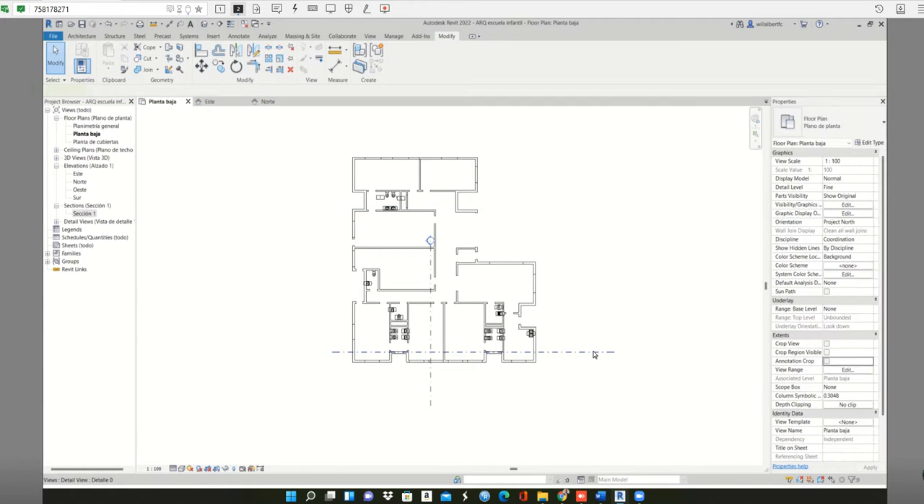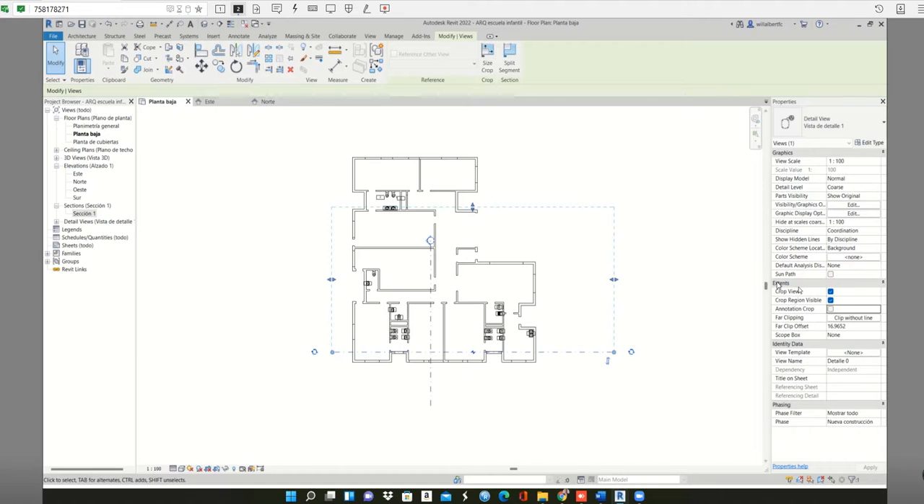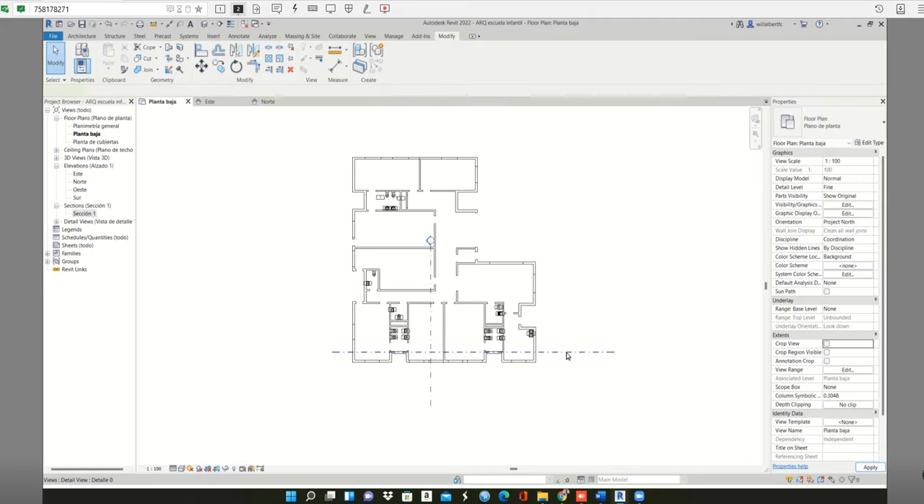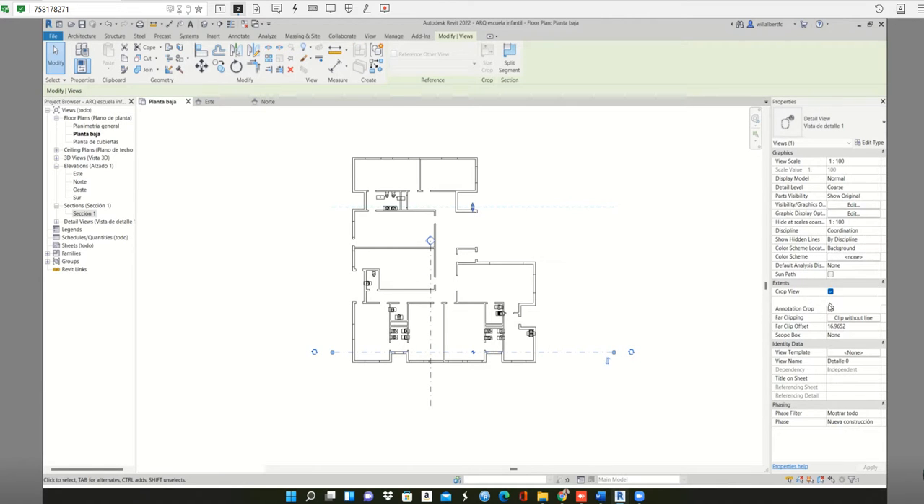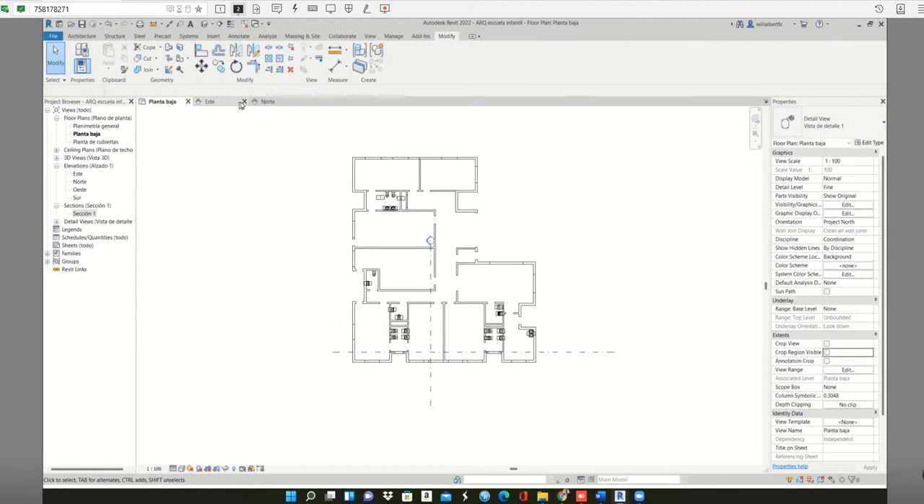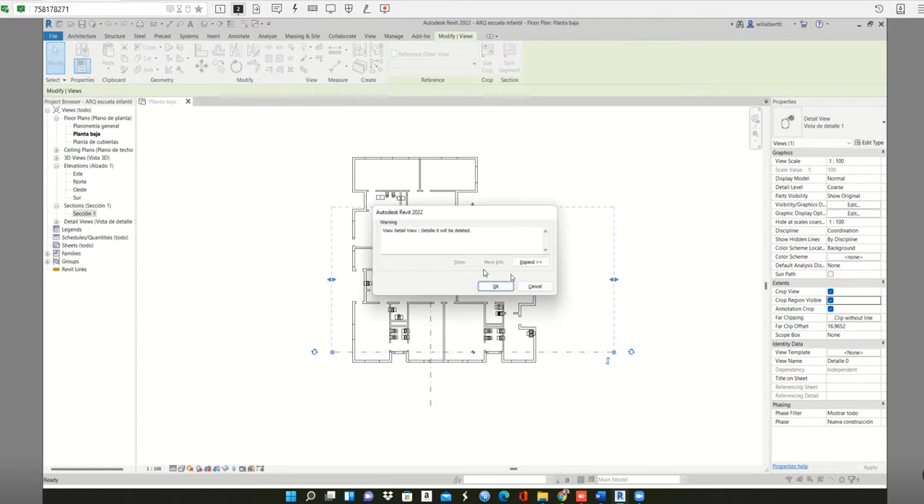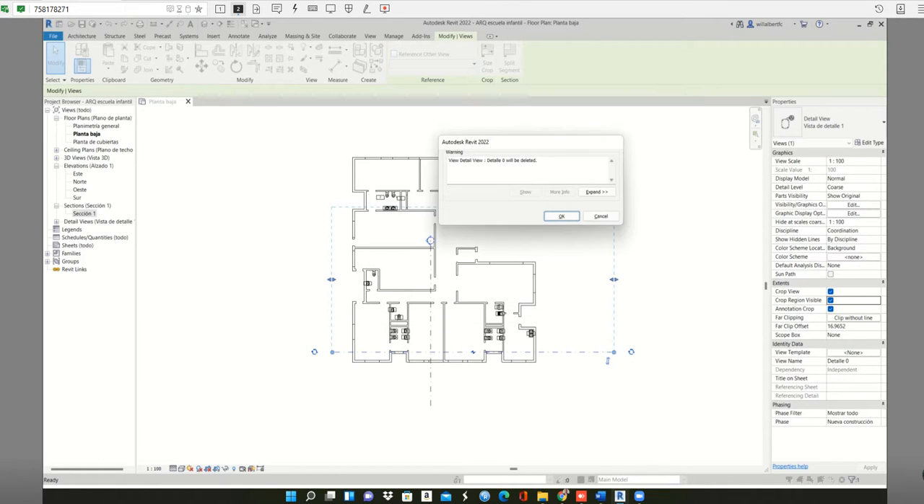So we check here that one thing, it's the annotation. So when you create a section, well, let's close this. Let's create one again. You can see here that I'm going to erase this section, but as I was telling you, it's not just the annotation symbol, it also creates a view.